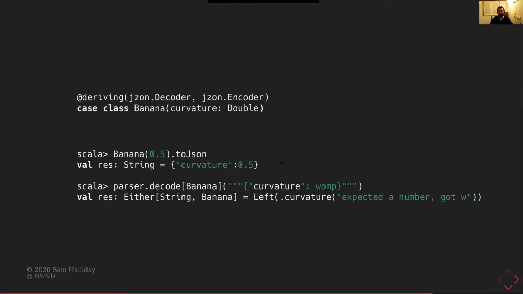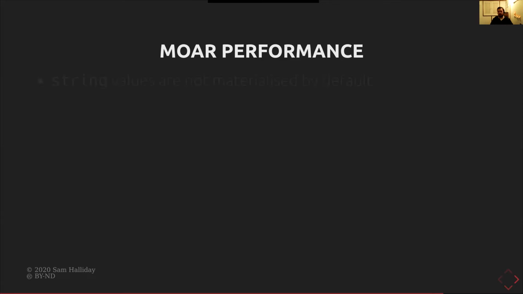But this is not going through an intermediate form. It's going straight from the wire into your object type. And when we're encoding, we're going straight from the domain object to the wire. So we get a huge performance boost from that as well, because we're not copying the arrays all the time. We're just going straight from whatever's there into whatever it is that you expect, nothing in between. And that gives us a huge performance boost as well.